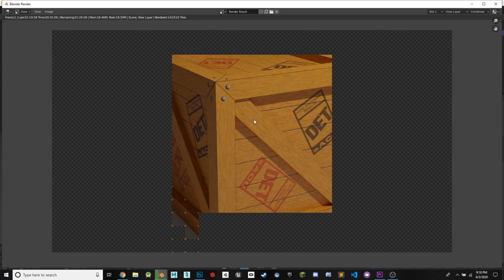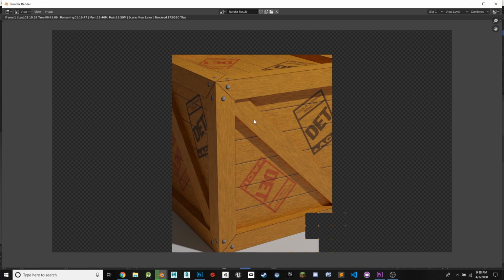So I hope you enjoyed this. You've got a good start for your crates and barrels project. Lots more crates and barrels to create, so I hope you have fun with it.